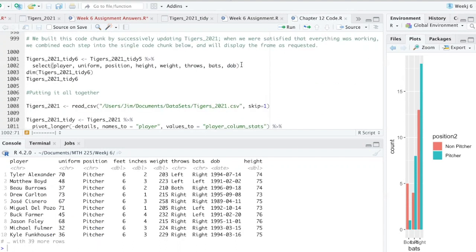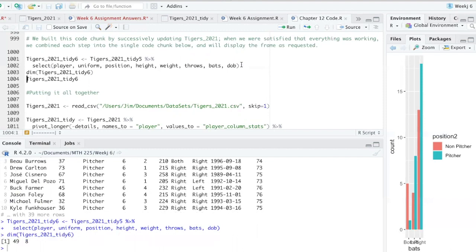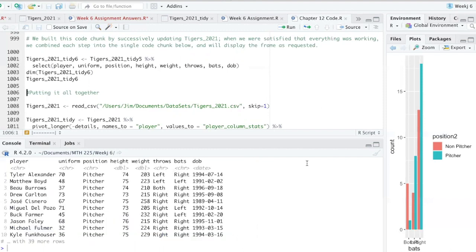We were asked to display only these 8 fields. So we're going to run the select command, and then when we look at the dimensions there, you can see we're now back down to 8. And here is our final tidy data set.